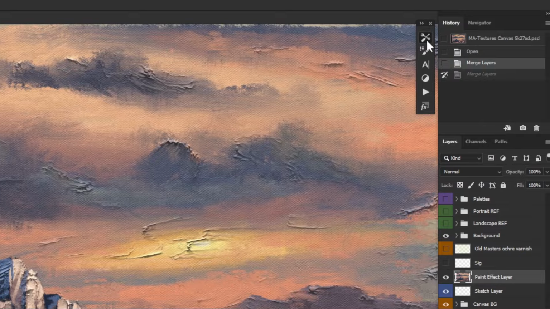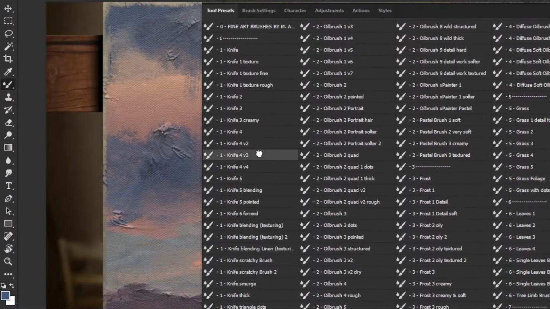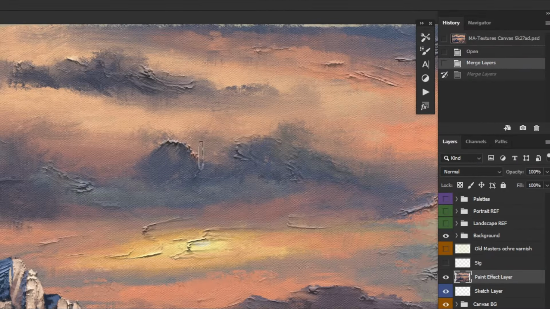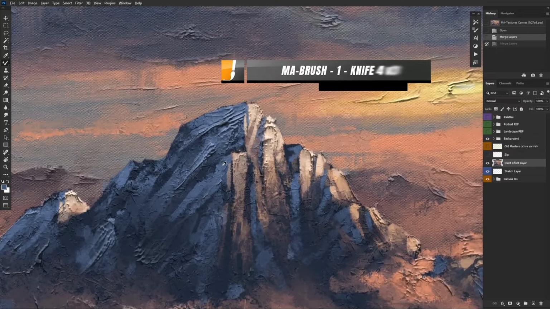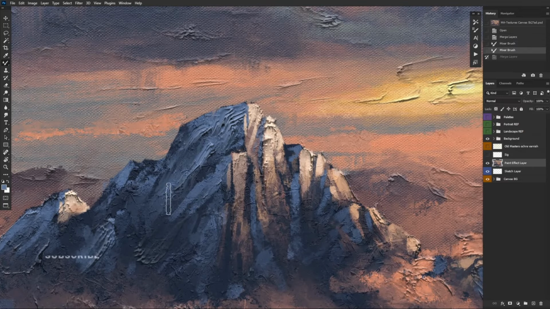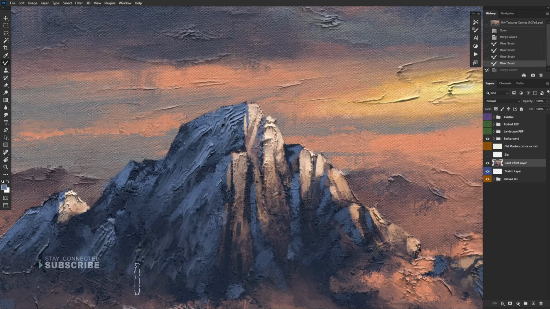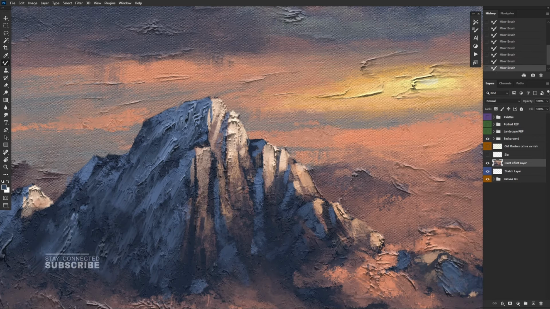And now take a mixer brush and take now a knife of the MA brushes. The mixer MA brush knife number 4 version 3. And go over all the effects. This idea came to me suddenly. And it is once again an amazing one. Enjoy how I am creating now an even more realistic texture on that mountain. Really feels like you would be a traditional painter painting now on your computer screen.